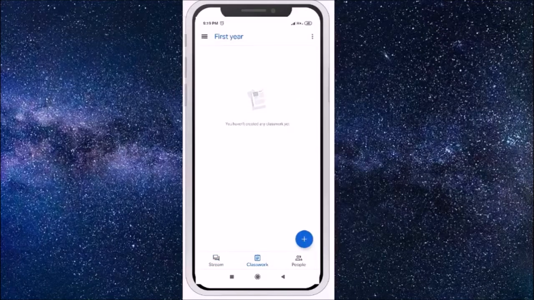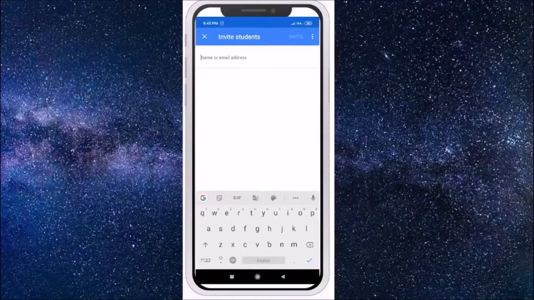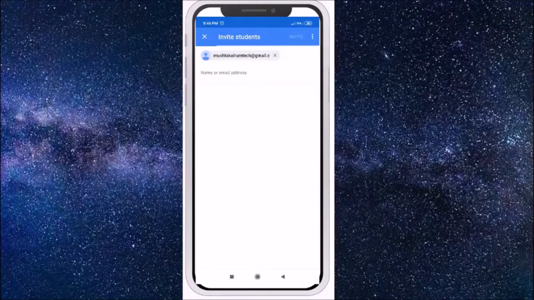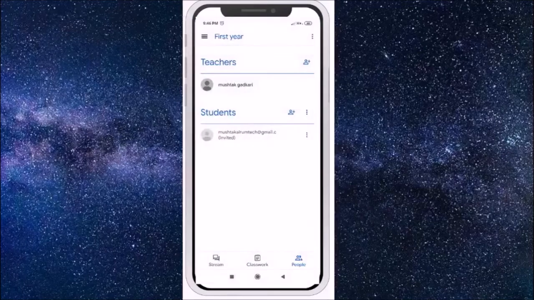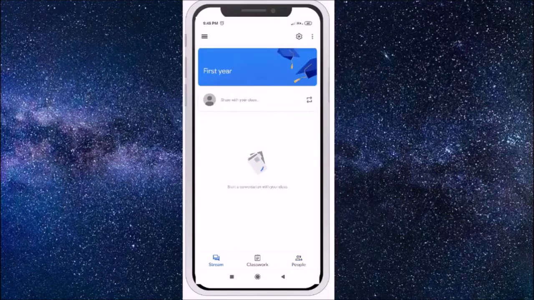So you can see classwork, you can see various other things, that is students, but as yet there is no student because we have not invited or added the students. So you can invite the students in two ways. One by email, by sending email, and second by sharing the code of that classroom, so that a student can directly join this classroom with the help of the code. So this is the first way, by email, and this is the second way, this is the class code, here you can see, and you can send it.